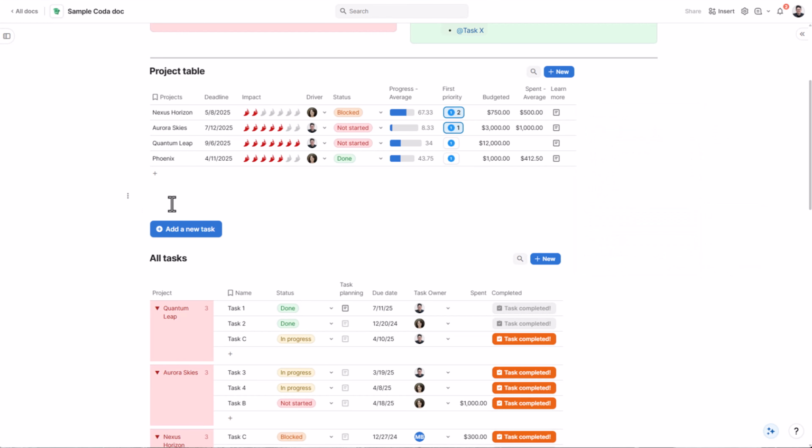So let's go ahead and add a new table to this doc. To add a new table to a Coda doc, what you can do, just come in here and you're going to type / and start typing table. And you'll see it'll pop up there immediately with the option add a table. So we'll click on that.